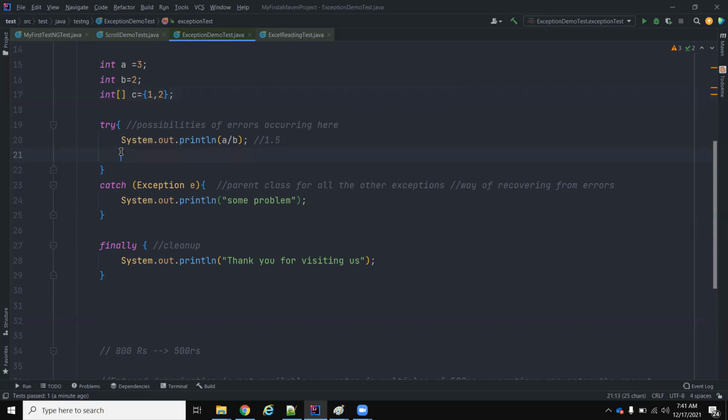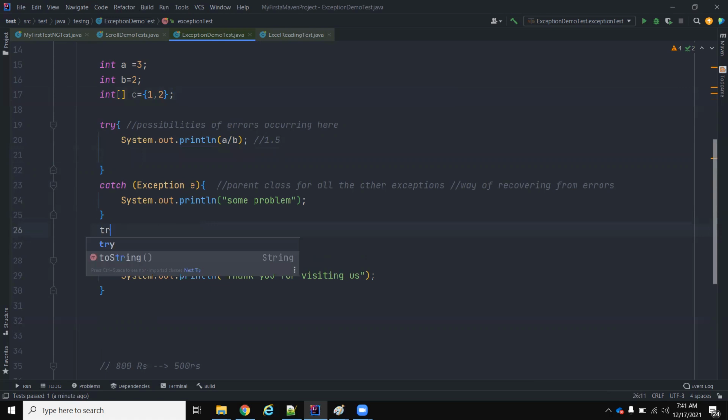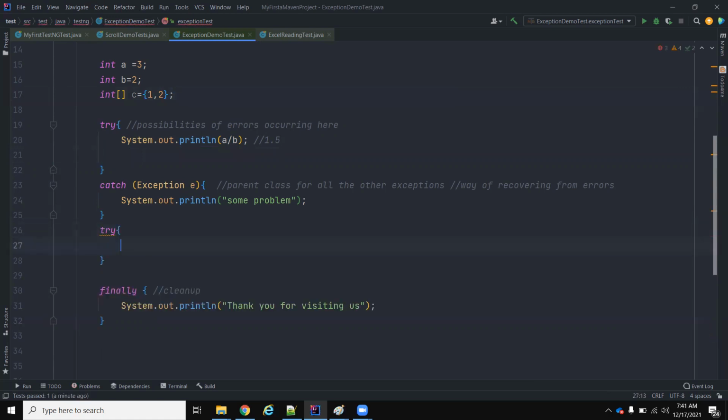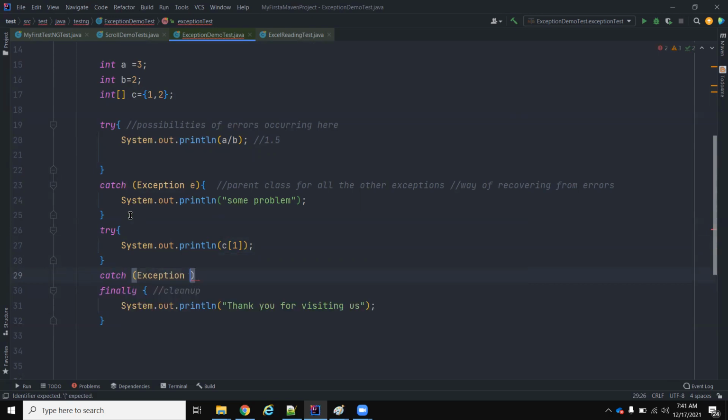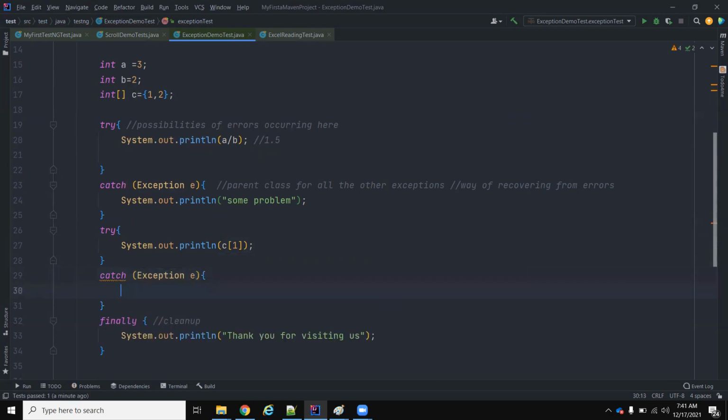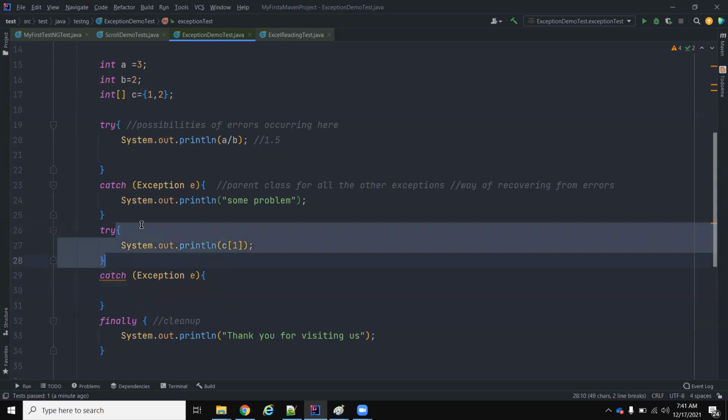You can take this out and write another try block and execute this, and you can have another catch block that provides the implementation for this. If there is an error here, it'll execute this. If there is an error there, it will execute that. But this is not really going to happen in real time, so you don't have to worry about it. We will see how we can effectively handle this.